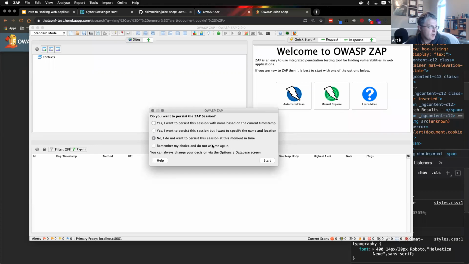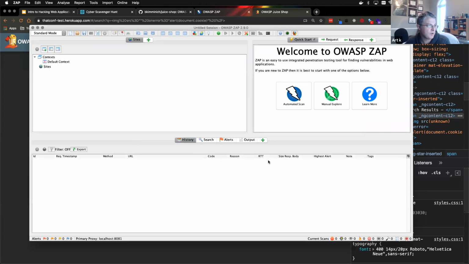When you're first starting up OWASP Zap, it's going to prompt you: do you want to persist the session? In this case, I'm going to click no. Feel free to click another option if you want to, but basically this just means it's not going to save what I'm doing after I close OWASP Zap.